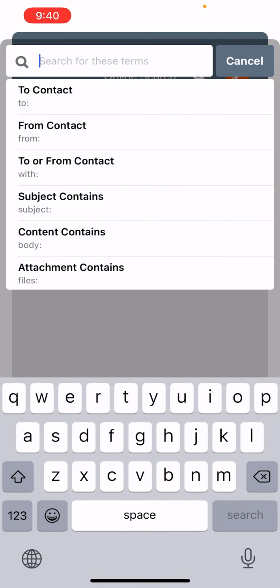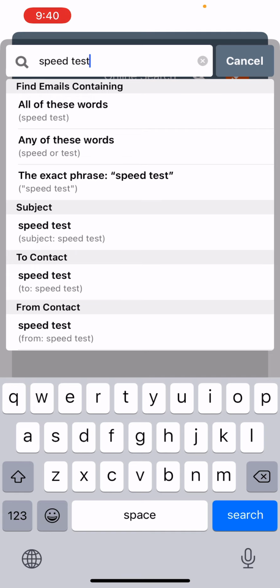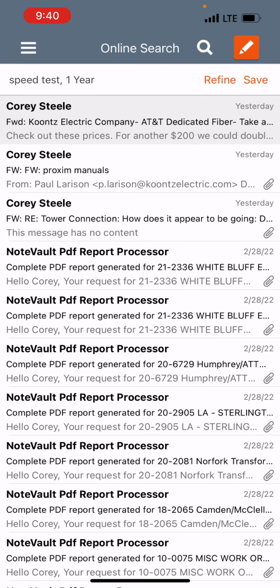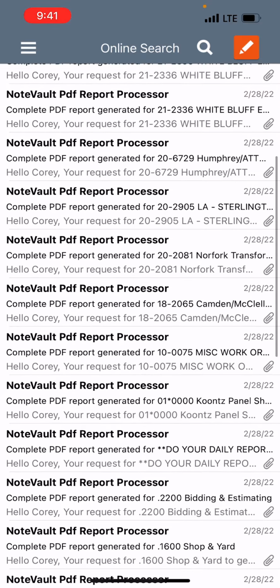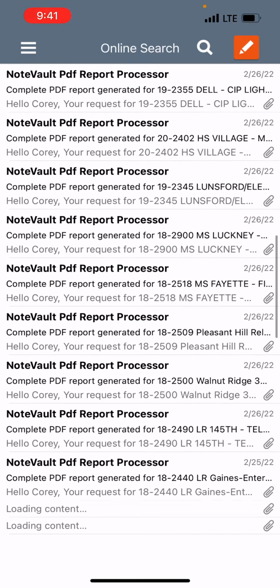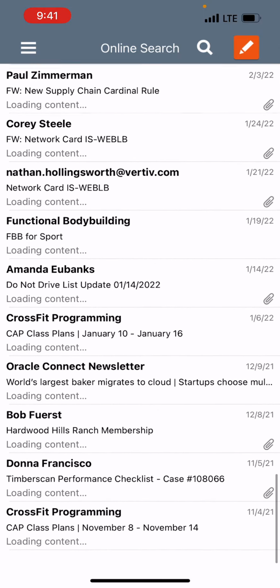So quick search, we're going to type in here what we're looking for. Let's say I want to look for an email that has something to do with speed test. Okay, so we're going to search. By default, if you'll notice up there in the very top, it says speed test, 1 year. So by default, it searches for just one year's time. We can refine that search if we need to. So it's pulling up everything with speed test in it that is in my particular mailbox. Okay, so it's going through and just looking at all kinds of emails.